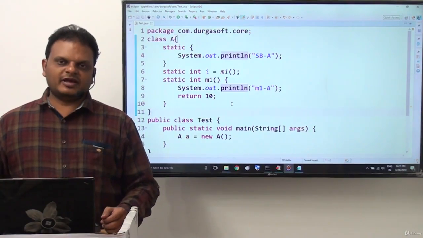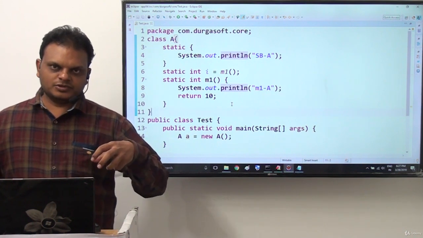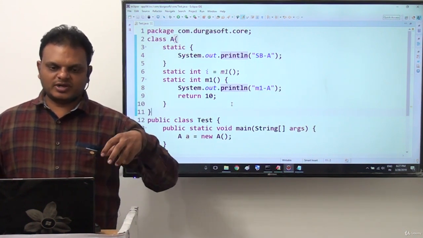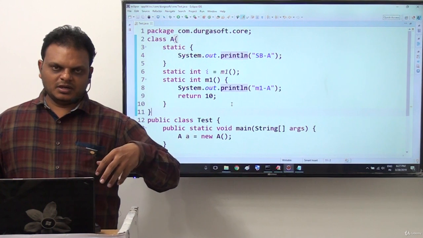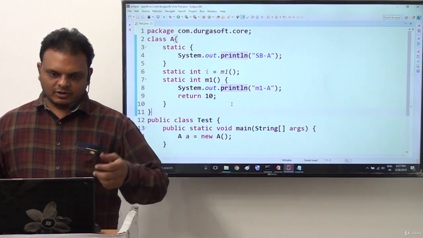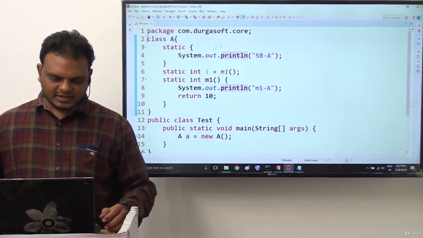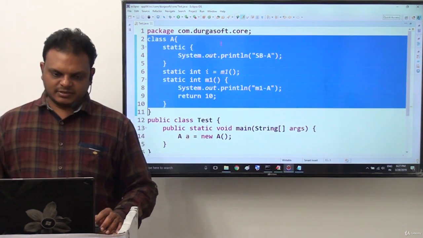Guys, in the last video we have seen the flow of execution about the static context between static variable, static method and static block. Again we are going to see one more example on the basis of the static context. Let us check this example.